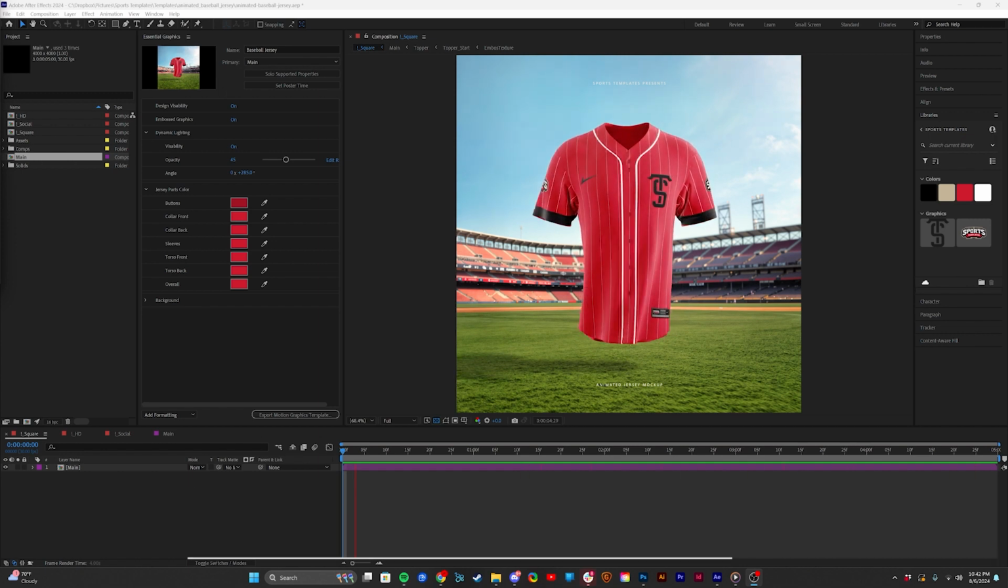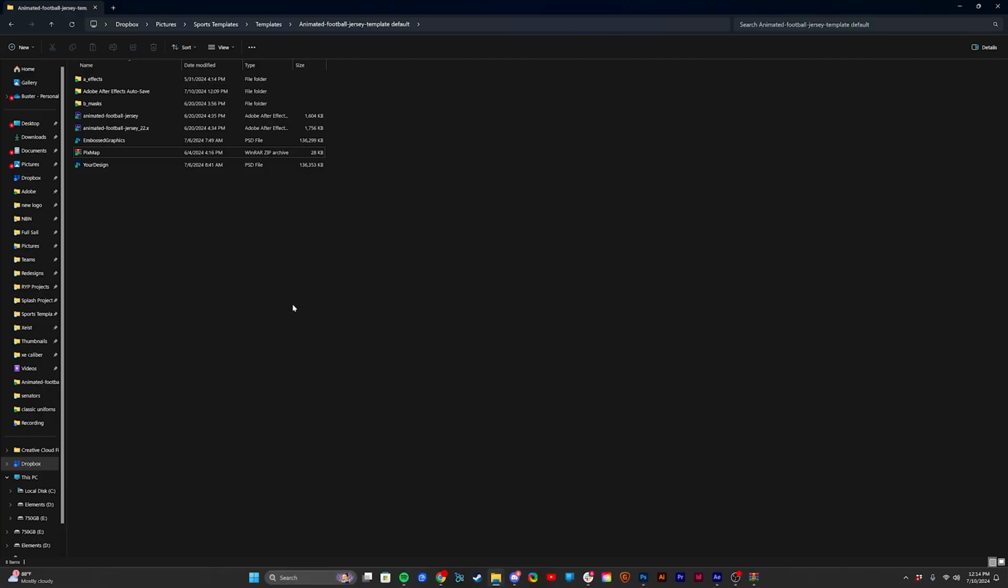Now, before you ever open up the template, with After Effects still closed, you want to install the plugin that is necessary to use it, and it comes in your download of the template itself. It's in a zip folder called PixMap.